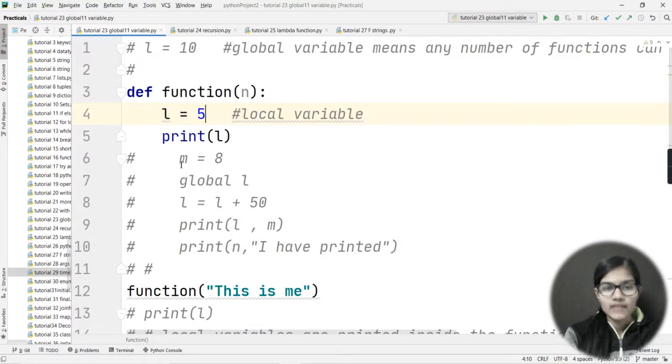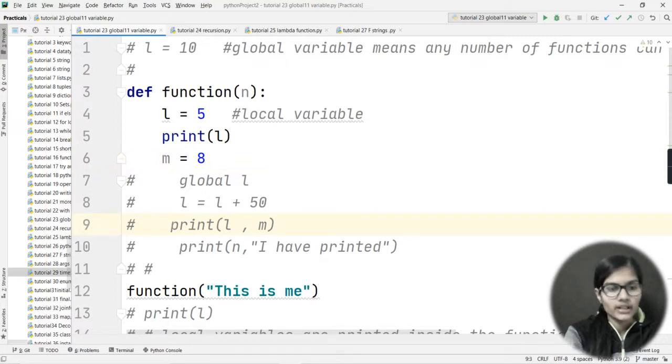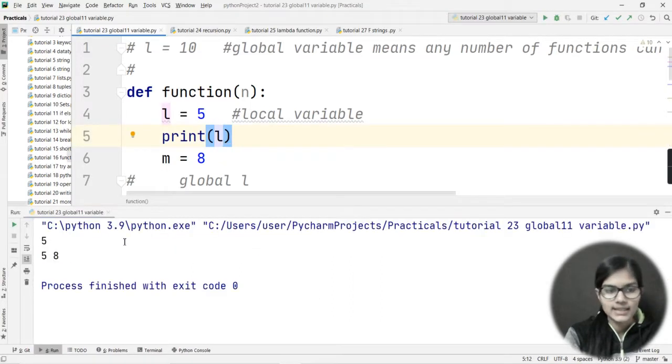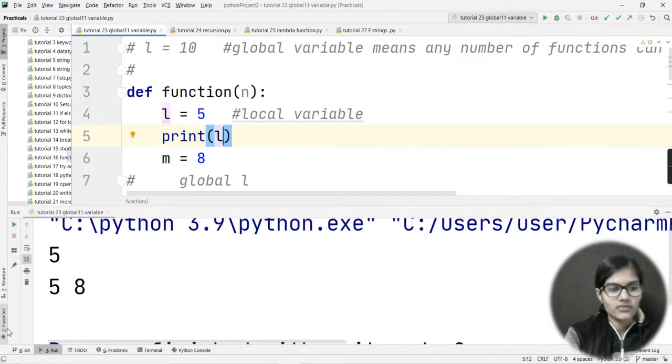Next, I have made a new variable, m equal to 8, and I have declared it also inside my function. Then I simply print L and M. Now when I run this, I get 5, 8. This is 5 and 8. So this is simple.